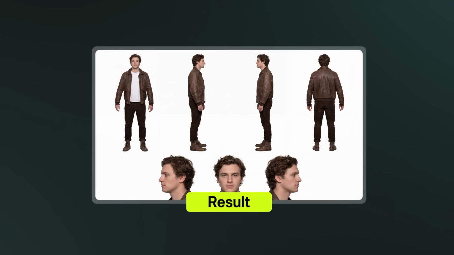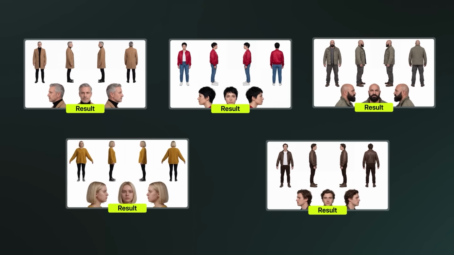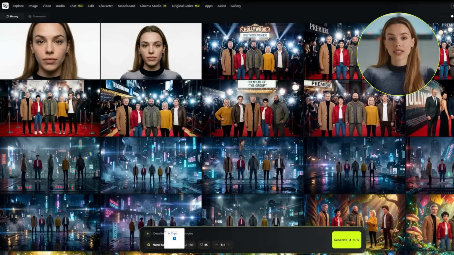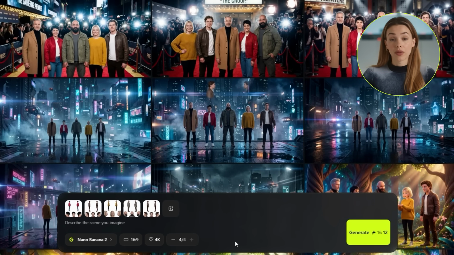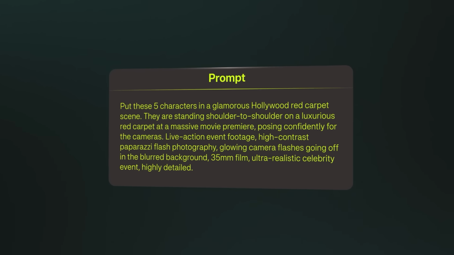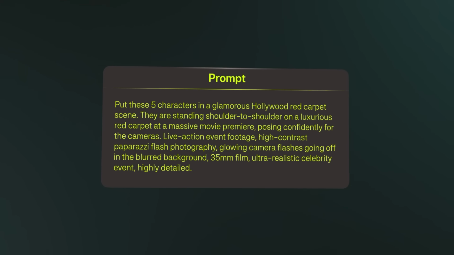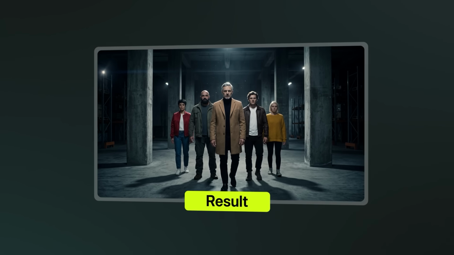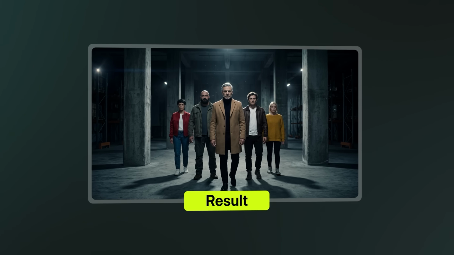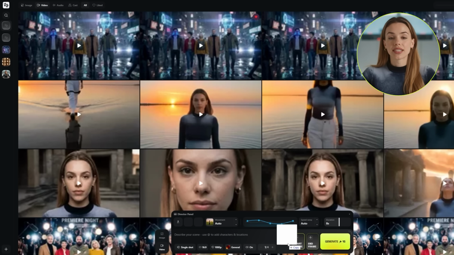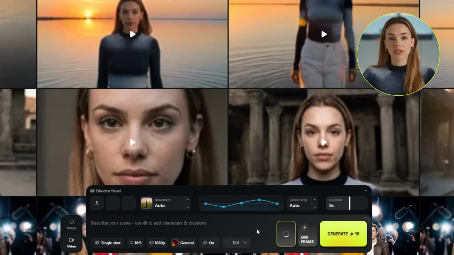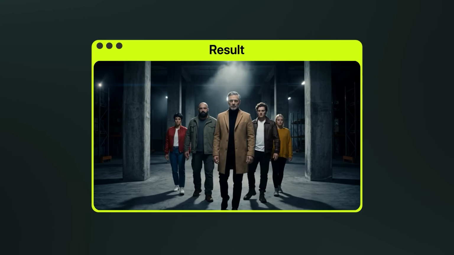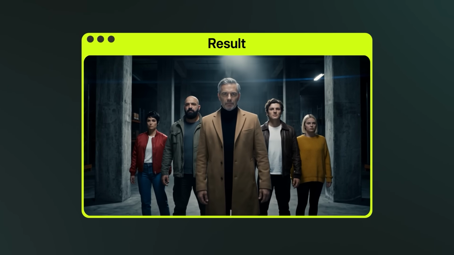And with this final result, we now have all 5 of our full character reference sheets ready to place our characters in any scenarios. So for our first example, we'll upload all 5 of our character reference sheets and then prompt them to stand in a V formation inside a dimly lit concrete warehouse for an ultra-realistic movie scene. And as you can see, Nano Banana 2 was able to perfectly recreate our characters within this frame. Now we'll go back to Cinema Studio and upload this image as a start frame along with this prompt to create a dramatic movie scene. And the final result perfectly stays true to all 5 of our original character designs.